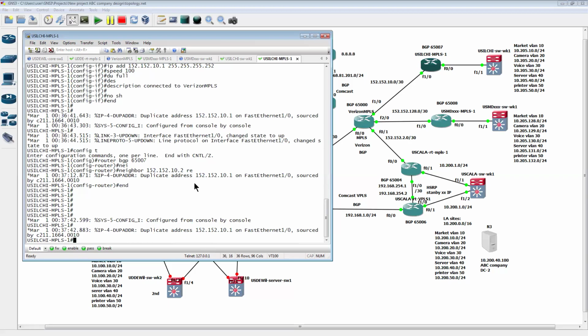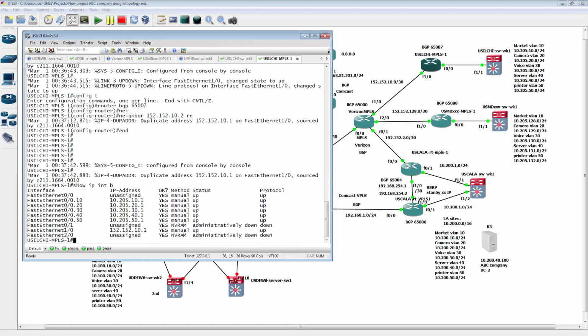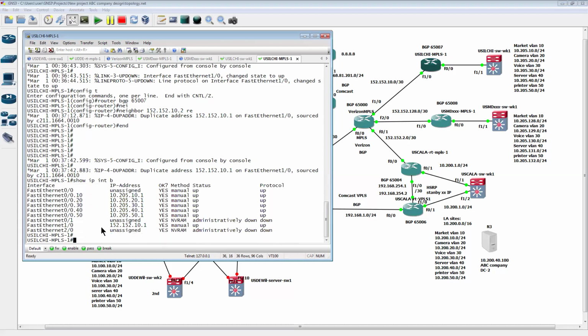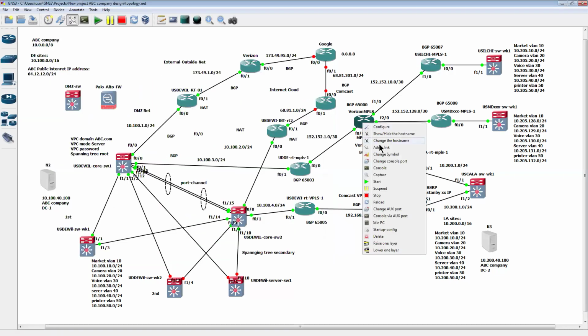So let's see here again. Show IP interface brief. Okay, so yeah, we only have this one. It's up. So why do we have a duplicate IP address? Oh, maybe did we assign this one last time? Let's go back to the Verizon quick here. Maybe we did it last time, you know.